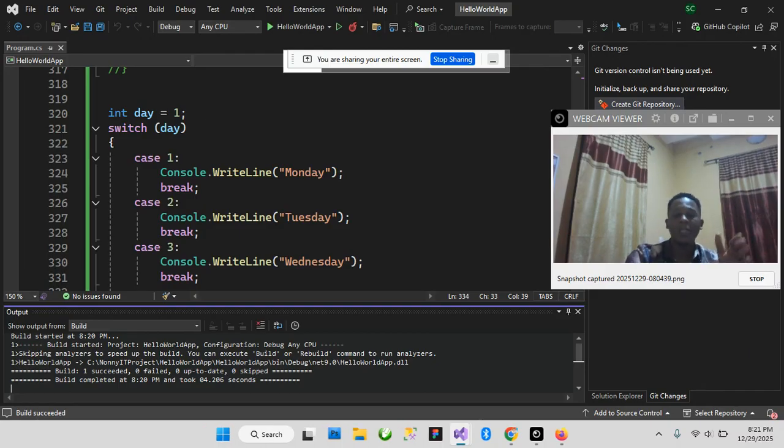So if day is one, the output is Monday. If it's anything else apart from one, two, or three, the output should be unknown day. Please, I hope you are getting it. This is very important. Switch statement, very, very important. So you can use it to do a lot of things.